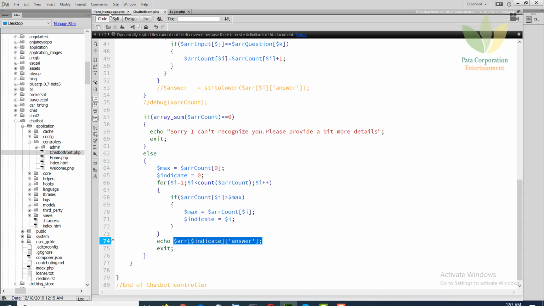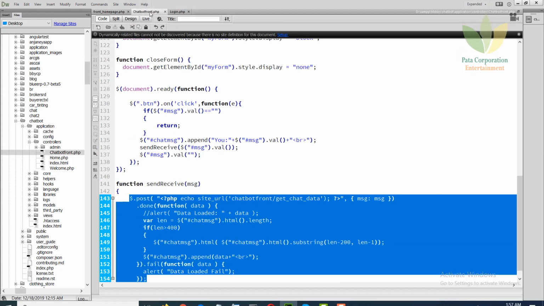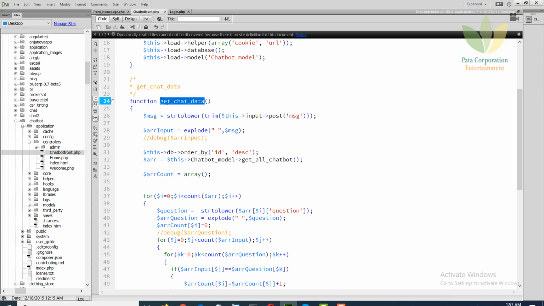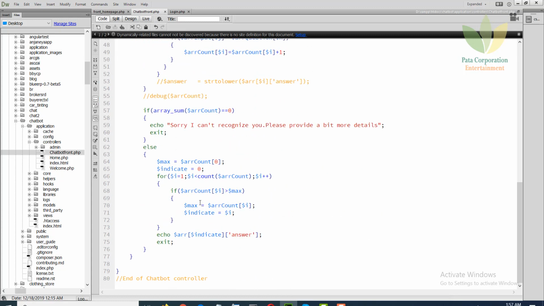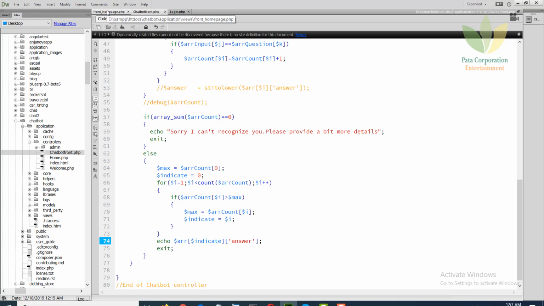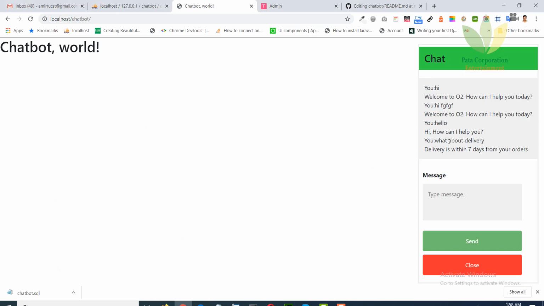So at the front end, we are just sending the question. We are accepting into our controller, to the server. We are processing the question and returning the answer to the Chatbot again. When call back, we are writing here.